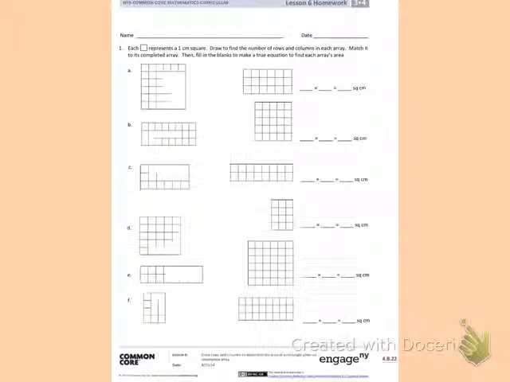Module 4, Lesson 6's objective is to draw rows and columns to determine the area of a rectangle given an incomplete array. Item 1. Each square represents a 1 centimeter square. Draw to find the number of rows and columns in each array. Match it to its completed array. Then fill in the blanks to make a true equation to find each array's area.